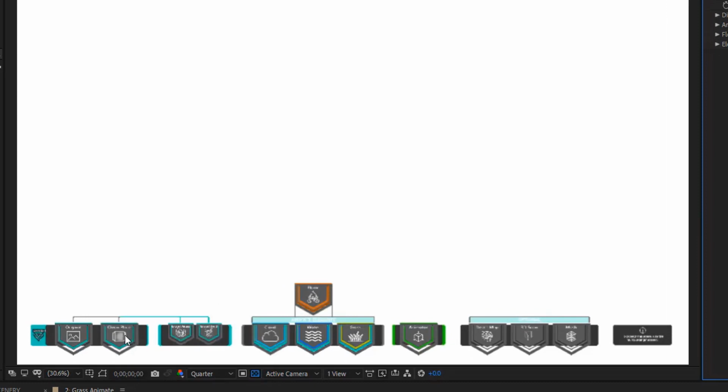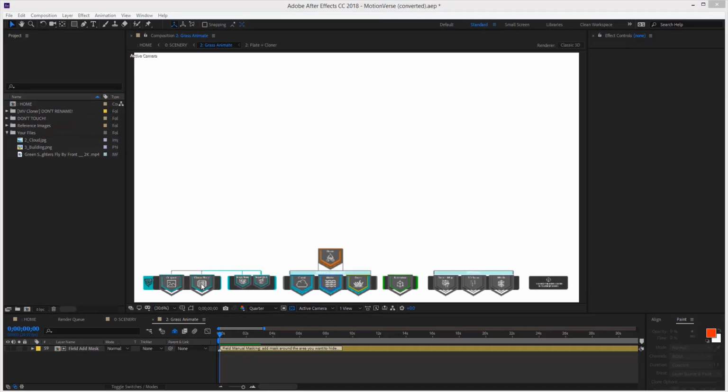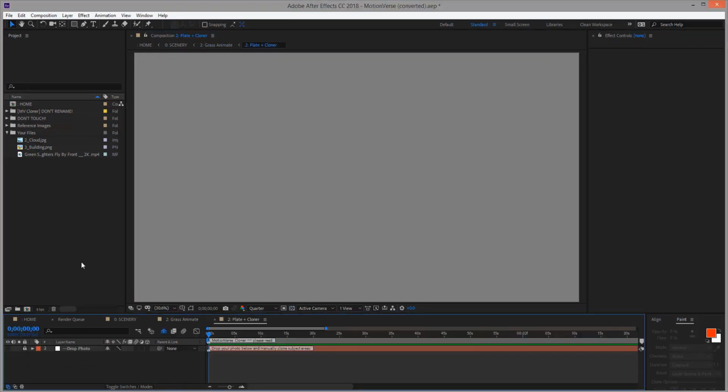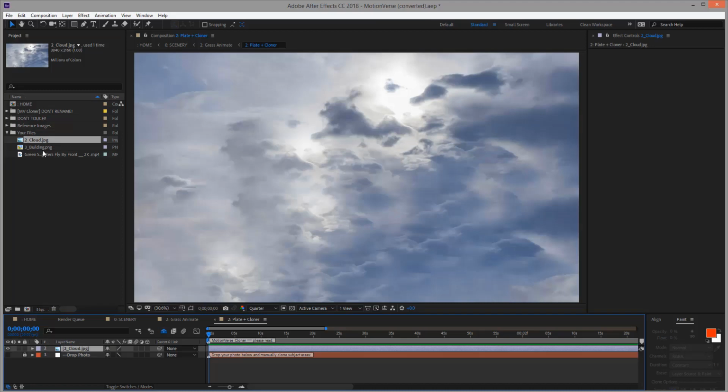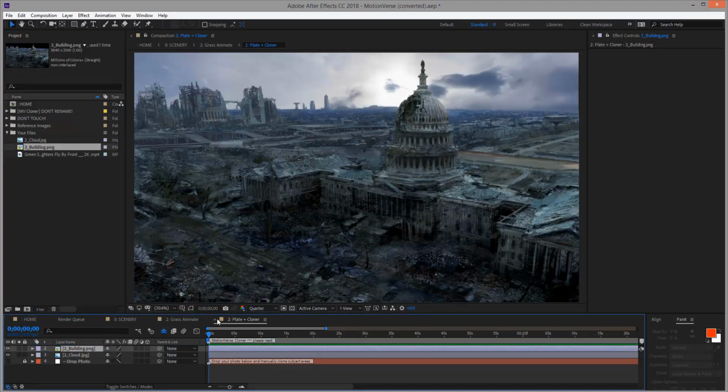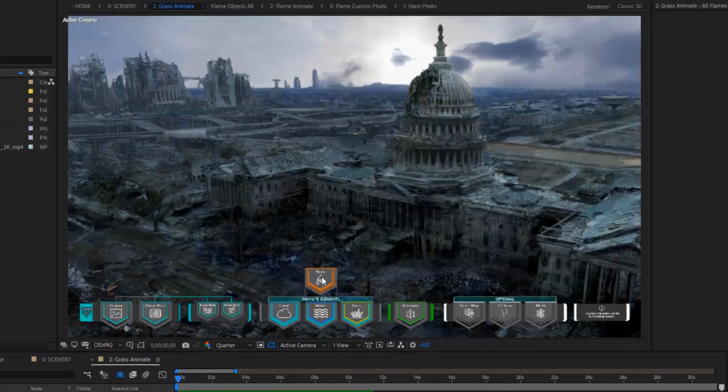We can now place our plate here in this placeholder. Double click that, and you can now drag and drop the images you're going to use for the plate. So we have the cloud here, and then the building. Then close the comp. This is MotionVerse Flame.